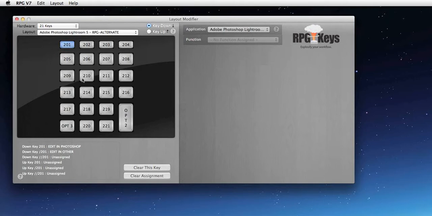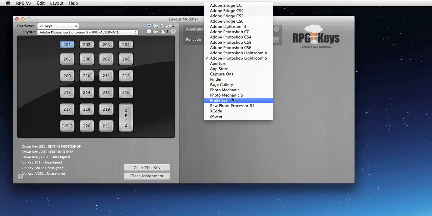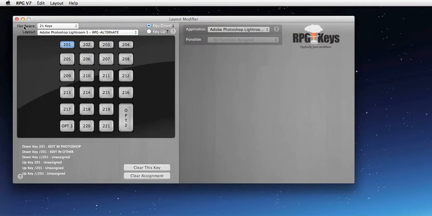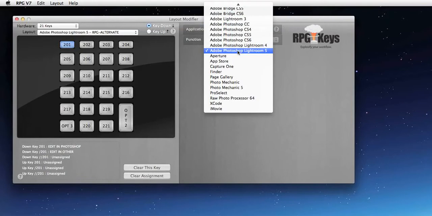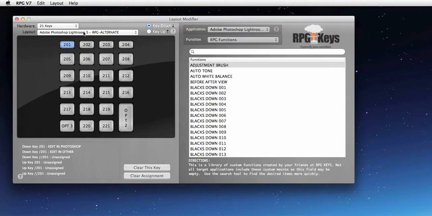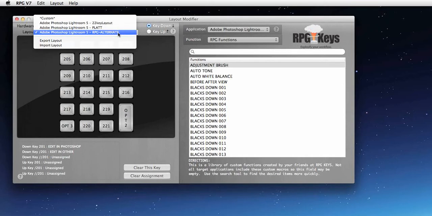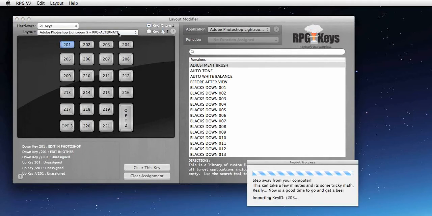So the first thing you want to do when you get your RPG Key, of course, so we've talked about this already, is pick your hardware, pick the target program that you want to work with. So in the top left, you've got a hardware selector. Top right, you've got a target program. So we're going to use Lightroom 5. And then right here is a layout. And so the idea is that you can start using your RPG Key as it came from the factory, and basically how I use it if you're using it in Lightroom.